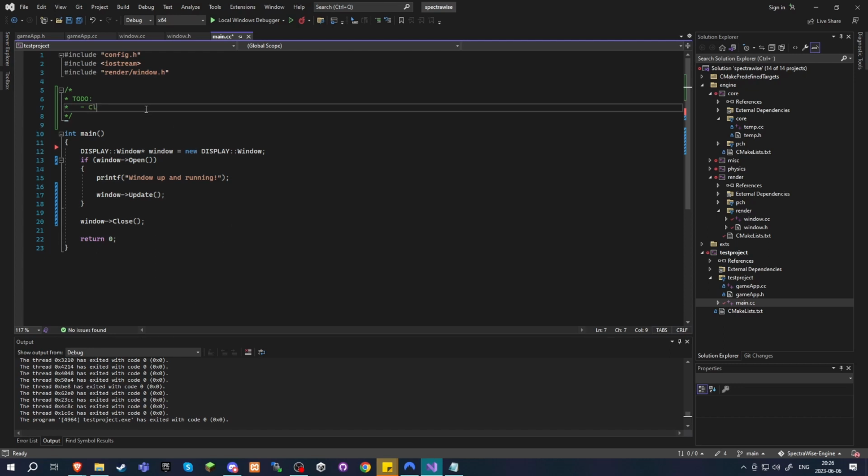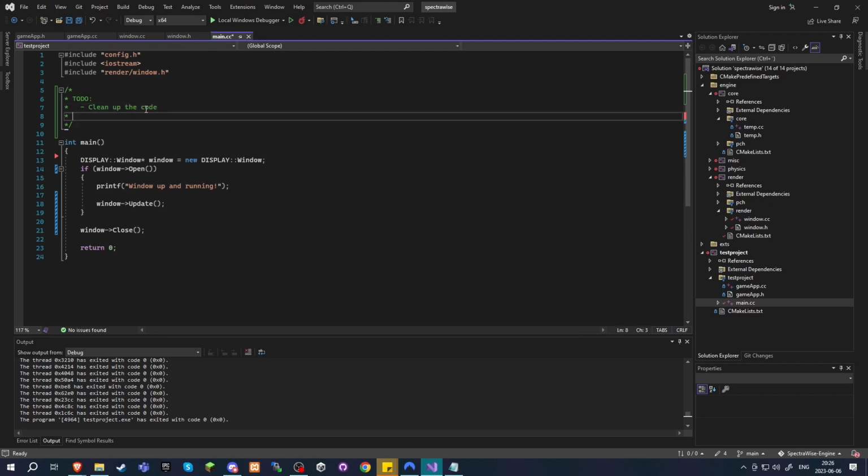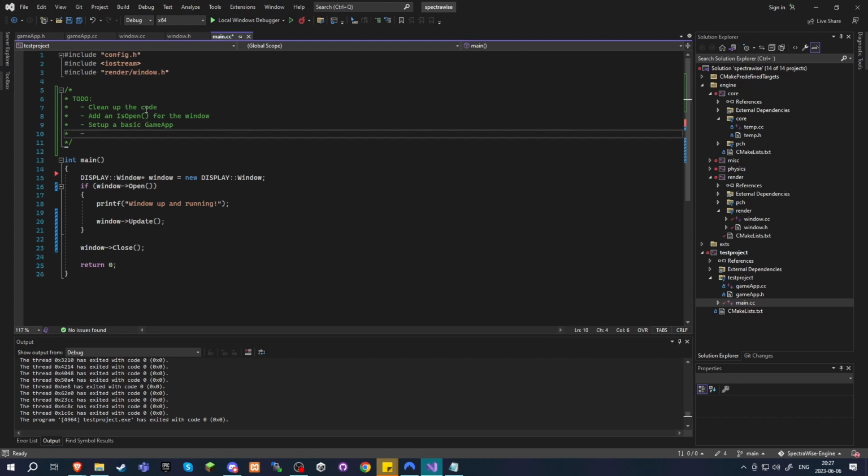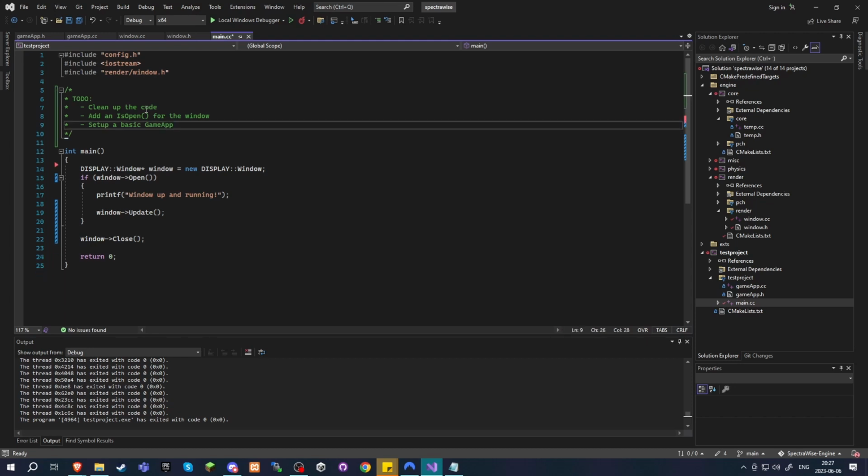First of all, we should clean up the code. We should add an is open for the window. Window should set up a basic game app, and I do not think we will do the triangle today. I think we'll do all of these things first.